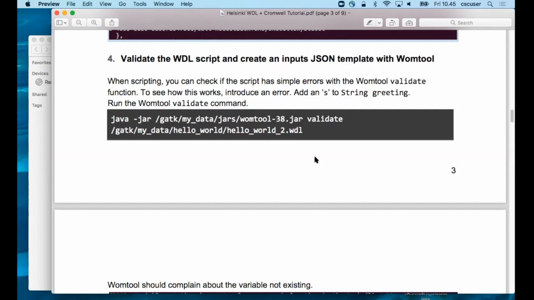All right, sorry. We can pick up validating WDL scripts from here. And thank you for pointing that out to me.